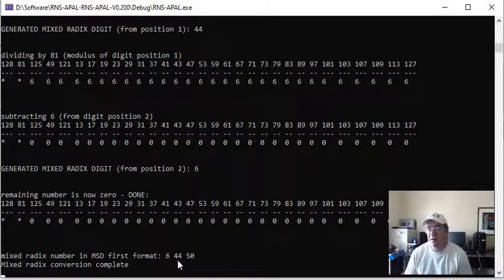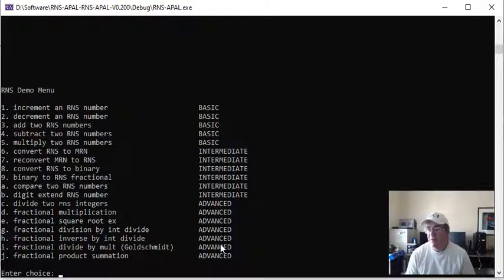Okay, so RNS-APAL has a lot of capability, but since there's a lot of number systems involved, it may be that you want to print out things in hexadecimal format. It might be that you want to print things out in binary format. And then, of course, often we want to print out numbers in decimal format. Okay, so that was the convert RNS to mixed radix.